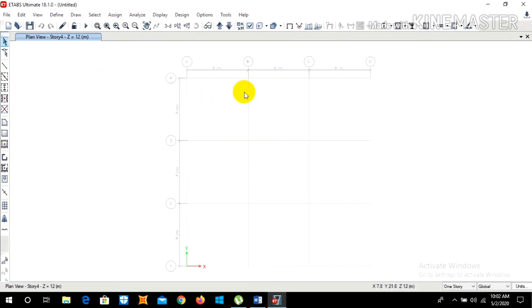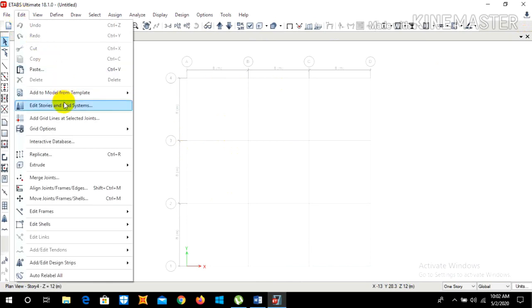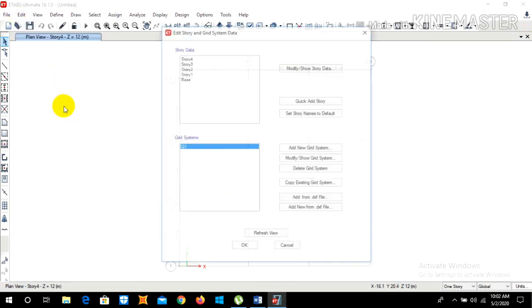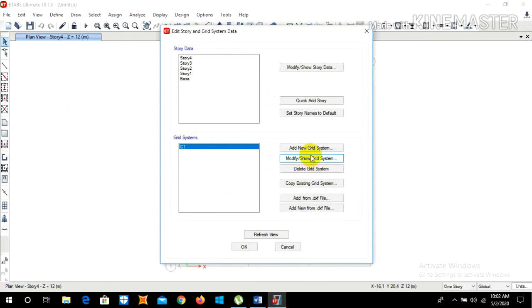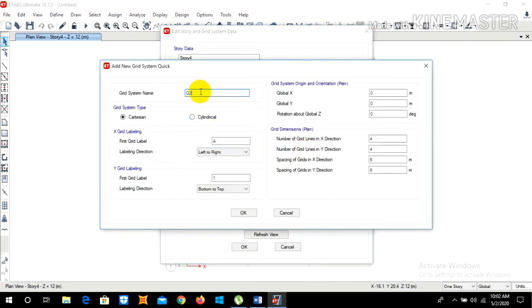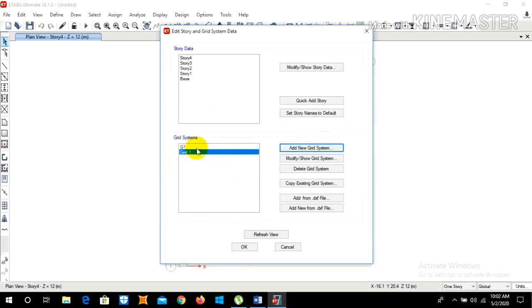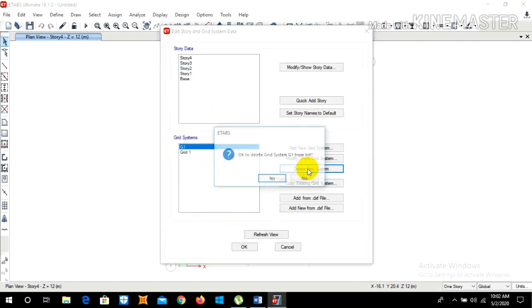Let us start our modeling part. At first go to edit, story system and grid system, add new grid. So let us put our grid name as GRID1, and we also need to see that in X grid labeling the grid starts from A and in Y grid labeling it starts from 1. So okay, we can delete that G1.